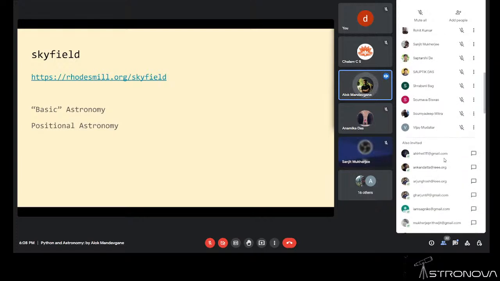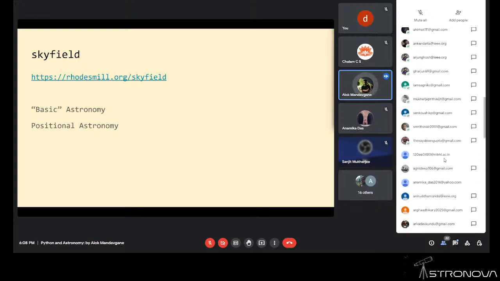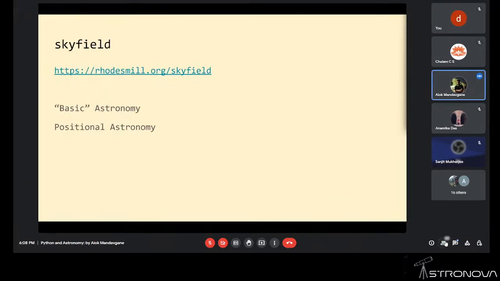Yeah, so the name is Skyfield. As I said, I hope you all have it installed, and we'll be covering only basic astronomy. By basic, we mean positional astronomy. All the research topics I mentioned earlier are obviously much more advanced than this, but still, this is something that the whole astronomy community, in fact everyone, should know, and that's what I'll be covering today.